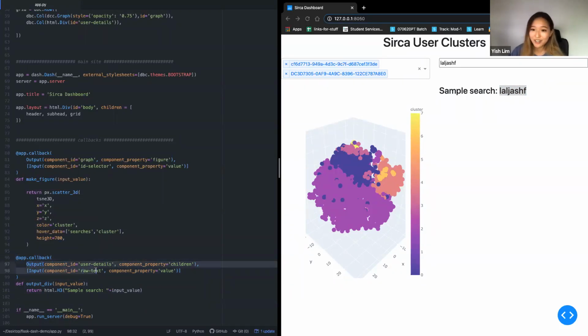So in the decorator of the app.callback is where you define where it takes the input from and where it's going to output whatever return value you have.